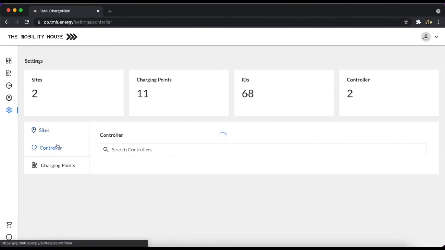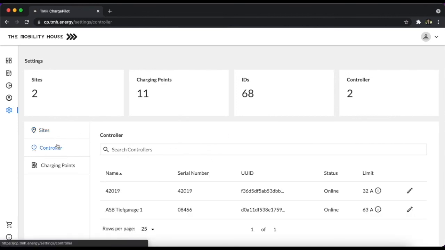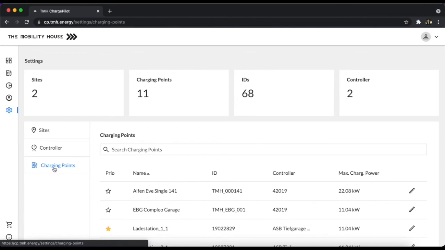The Controllers tab has information about the ChargePilot controllers that have been installed at your sites, and here you can change the name of your controller by clicking on the pencil icon. The Charging Points tab is similar to what you've seen on the dashboard page, which has information about each individual charging station. Here you can prioritize charging stations similarly to the way that you can on the dashboard page, and you can also edit the name of the charging station if you need to. That covers everything for the Settings tab.